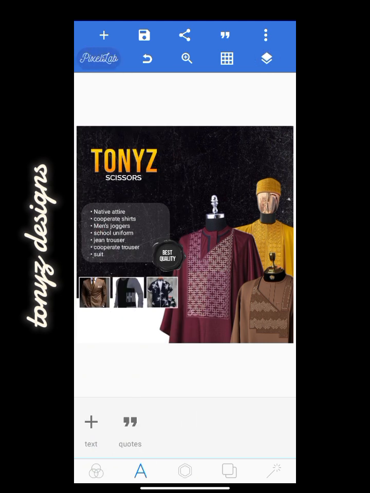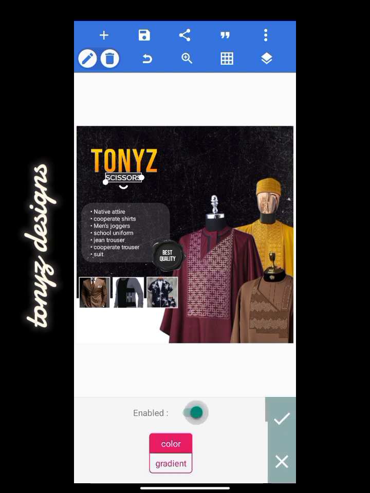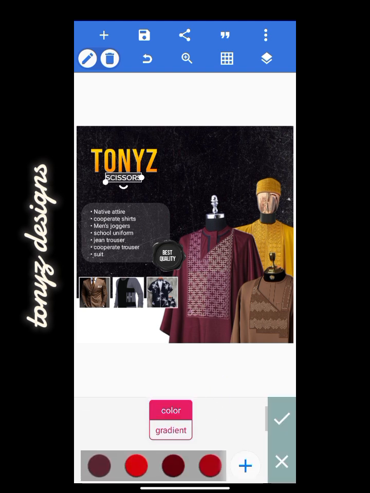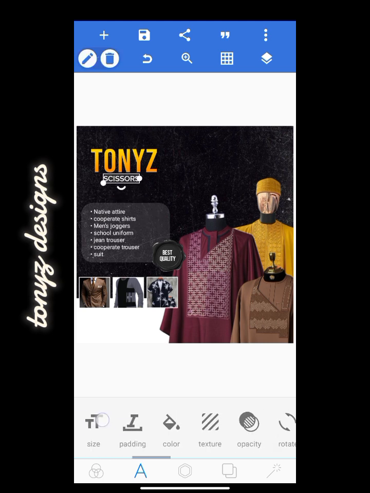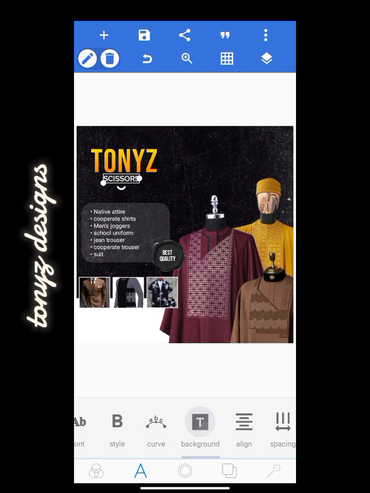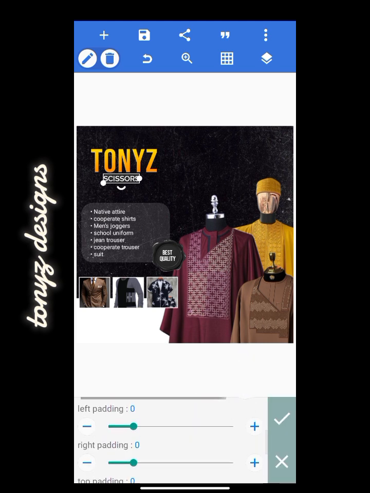this "Tonics" text. Then for this "Scissors," we'll be adding a background to it. So we enable background and we'll be leaving the background as this black. The background is already black, a black background we added. And we'll go over to the background again and increase the left padding and right padding by 1.